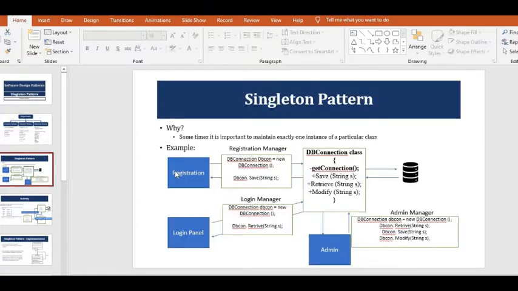Okay, so why is the Singleton pattern needed? Sometimes it is important to maintain exactly one instance of a particular class. Let me take an example.